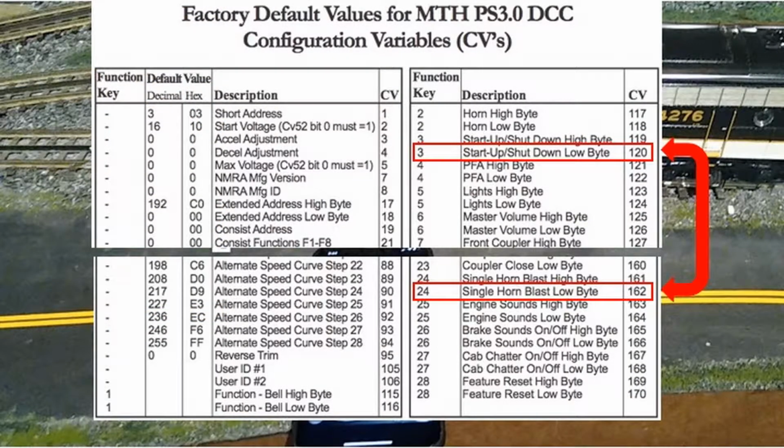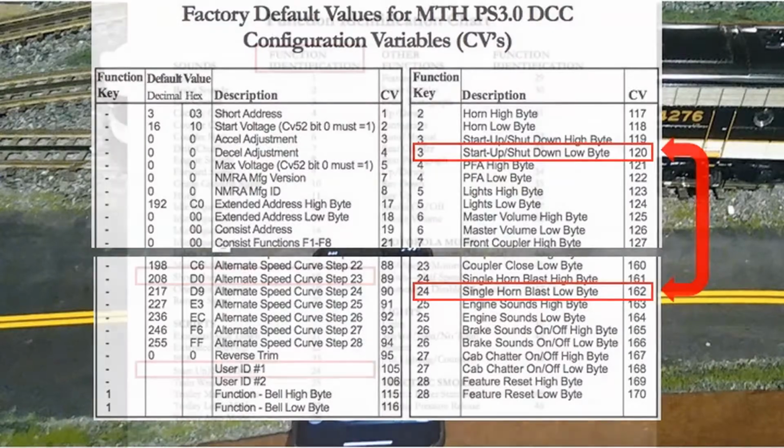Our goal today is to swap F3 startup shutdown sequence, CV120, with F24 single horn blast, CV162. Always make sure you're changing the low byte selection. In case there's any confusion, MTH sometimes calls this a short horn and other times calls it a single horn blast. Know that these terms are synonymous.